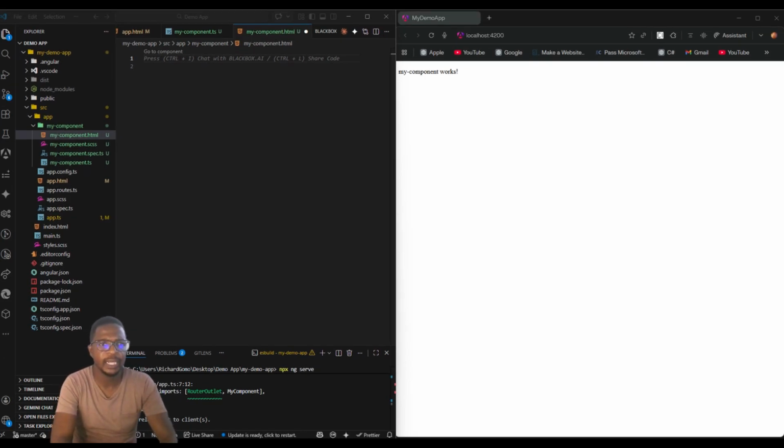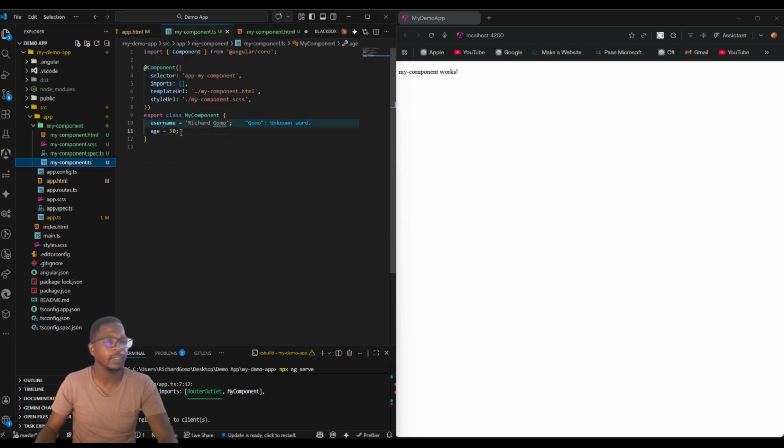Remember earlier on we said that there are three ways of doing data binding, and we're going to start with the first one, which is interpolation. Now, in order for us to do so, you will notice that I've created my own component, which is called my component. And in this component, we have got our template, our styling file, and our TS file here for business logic. So let's do a very simple example of how you can apply interpolation, bearing in mind that interpolation is used to display data from your component to your template.